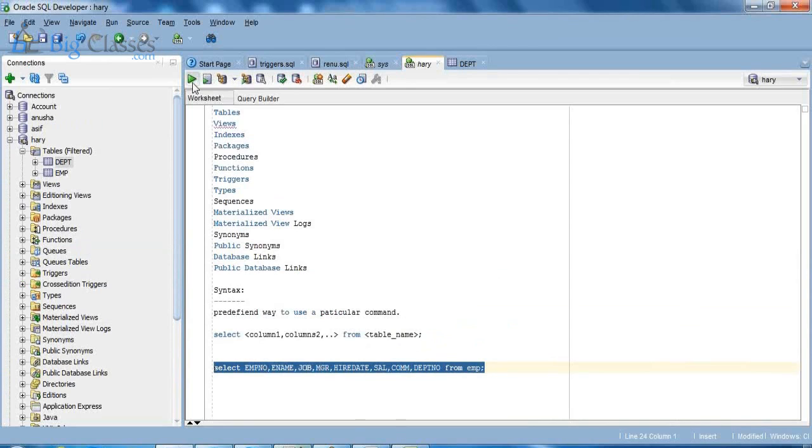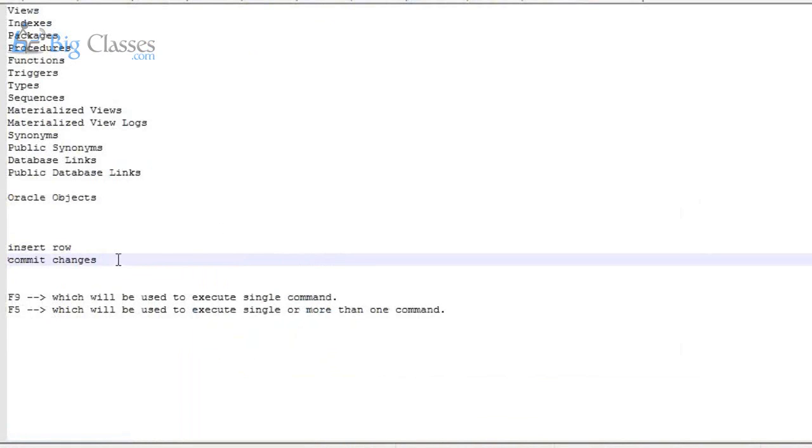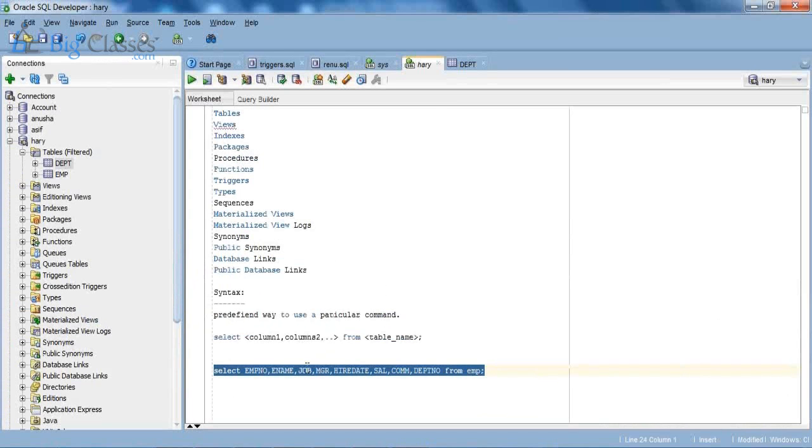This is F5 and this is F9. Can you see the commit button here? After inserting the data, we pressed this button, right? For inserting data into the table. So F11 is the one for commit. This is called commit. This is a single command, and I'm clicking on this button.